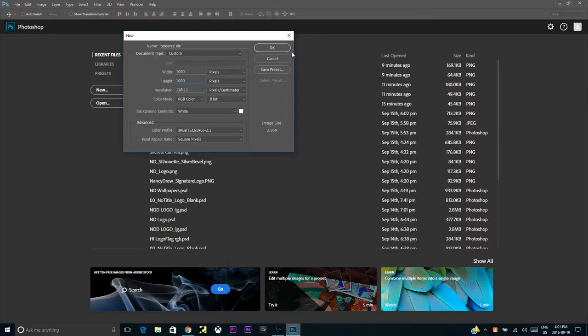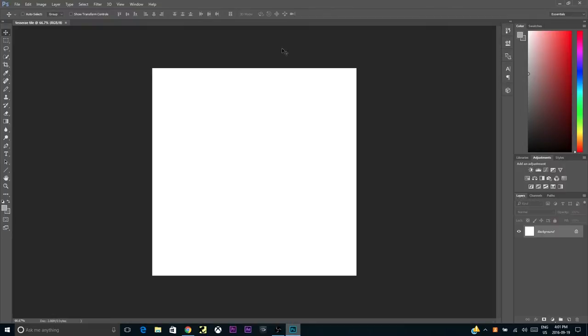Okay, and so let's make this 1,000 by 1,000. It doesn't have to be 1,000 by 1,000. It can really be whatever size you want, but you're gonna want to make a square. So I'm making it 1,000 by 1,000. So we're gonna press okay. So load up our canvas here, and let's say my favorite color is green. So let's make a green Tesserae. Let's go by that color.